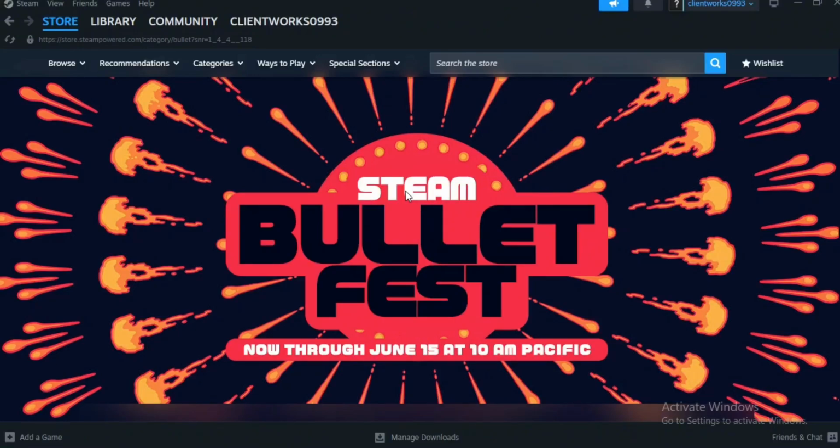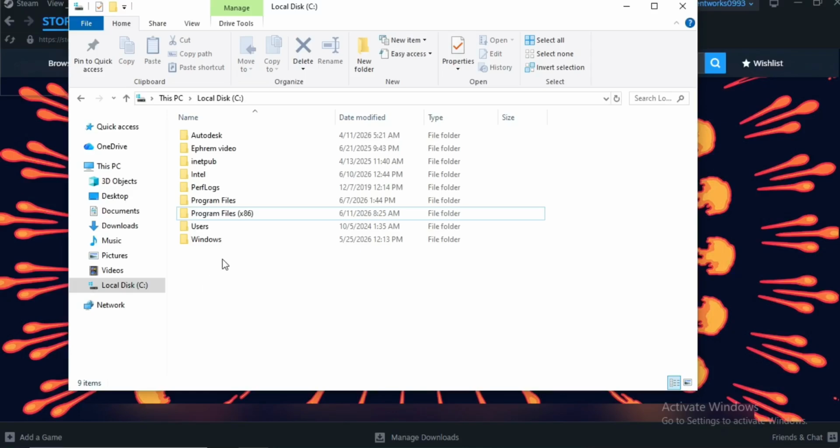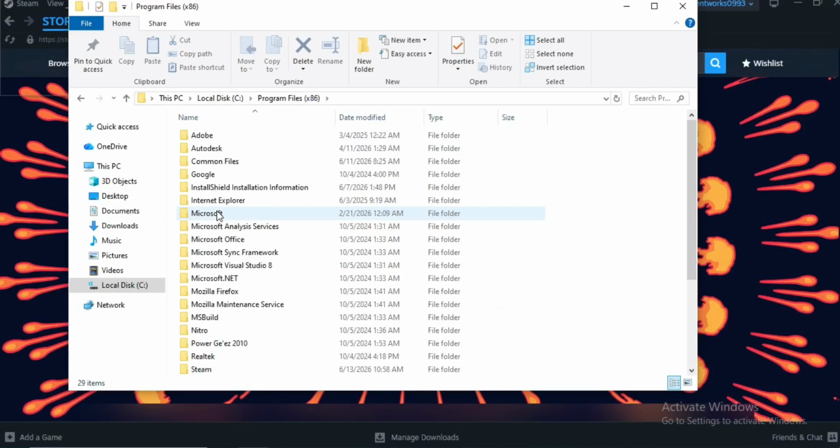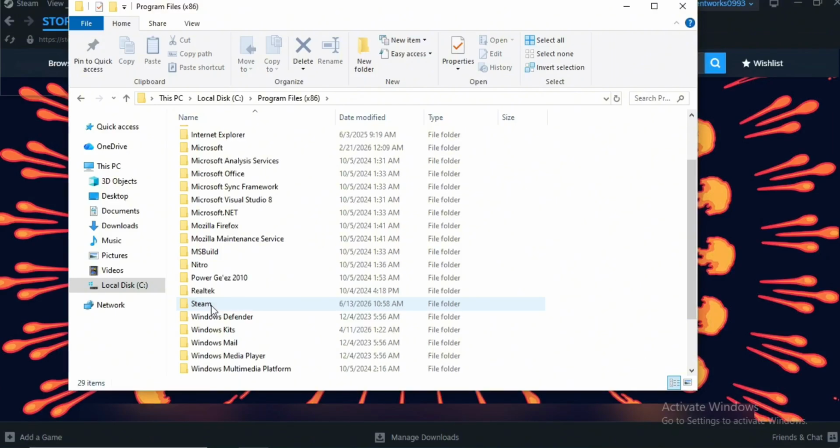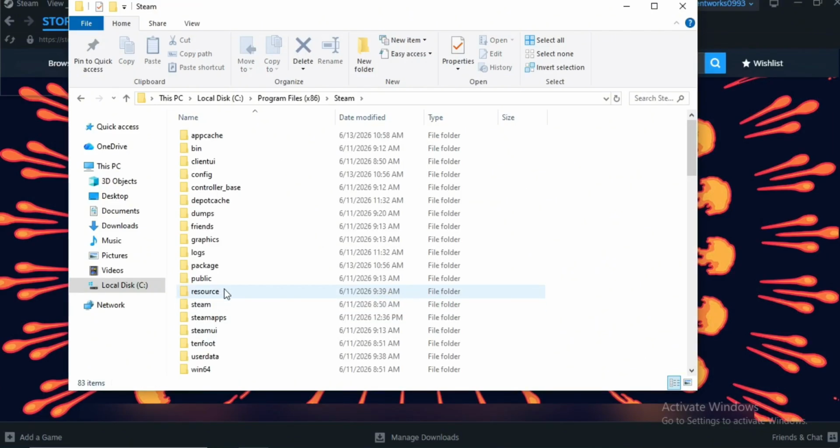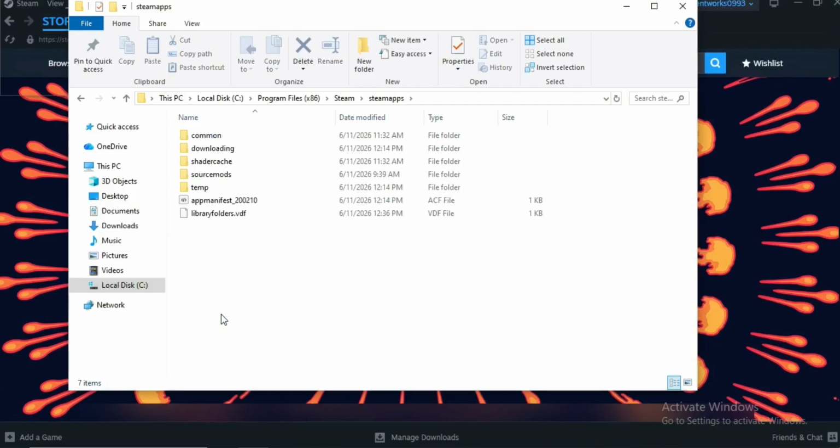The first thing to check is Steam's temporary download folder. Open File Explorer and navigate to the Steam installation directory. For many users, Steam is installed under Program Files x86. Within the Steam folder, open Steam Apps. Inside this directory, you will find a folder named Downloading. This folder contains temporary files that Steam uses while downloading and installing games.